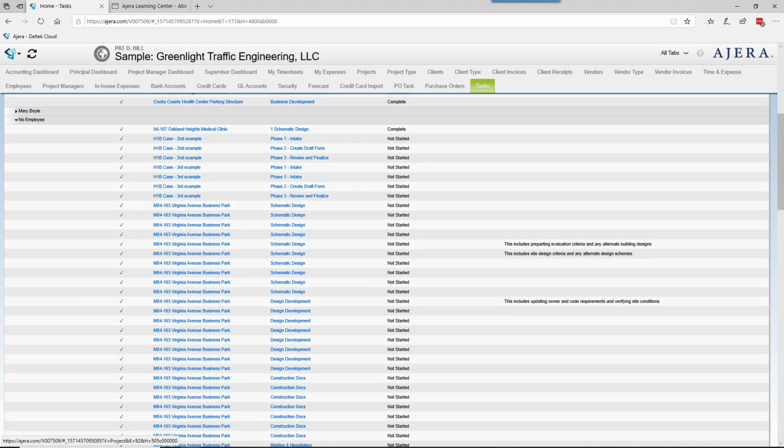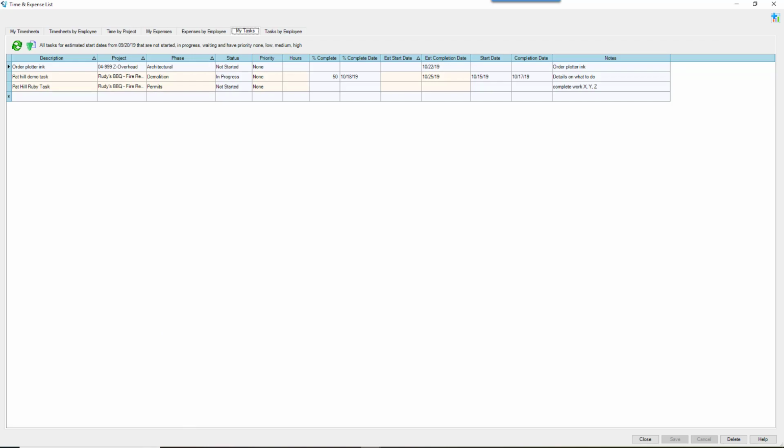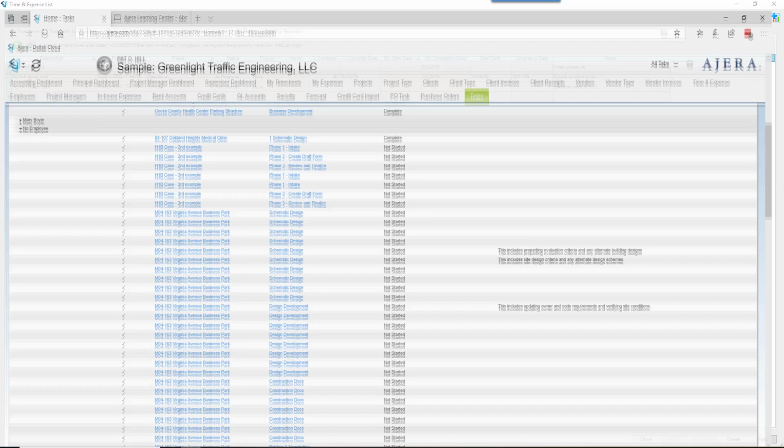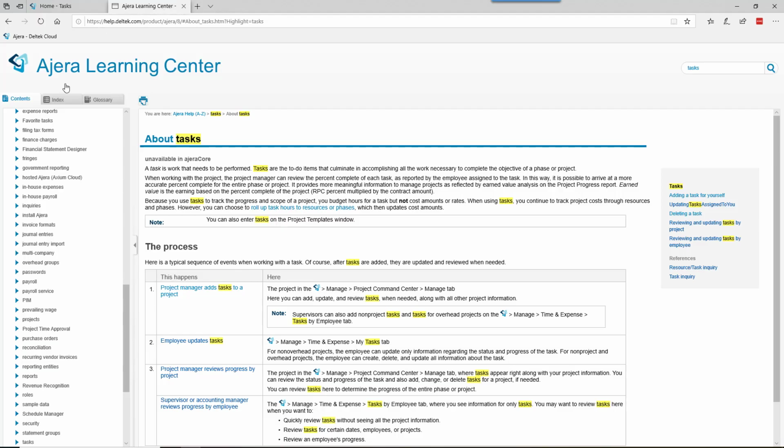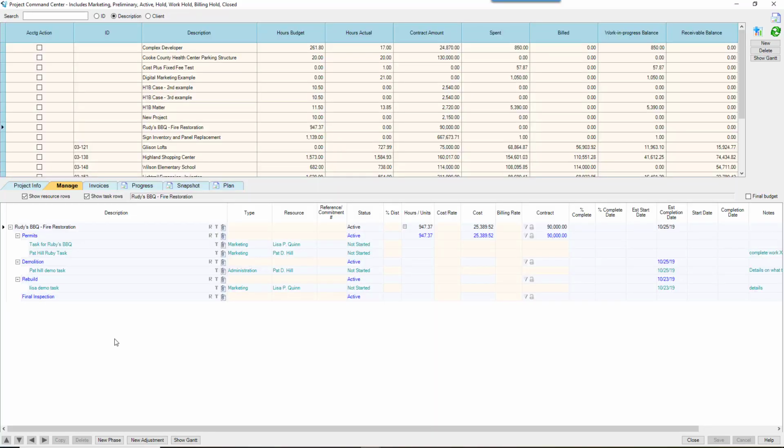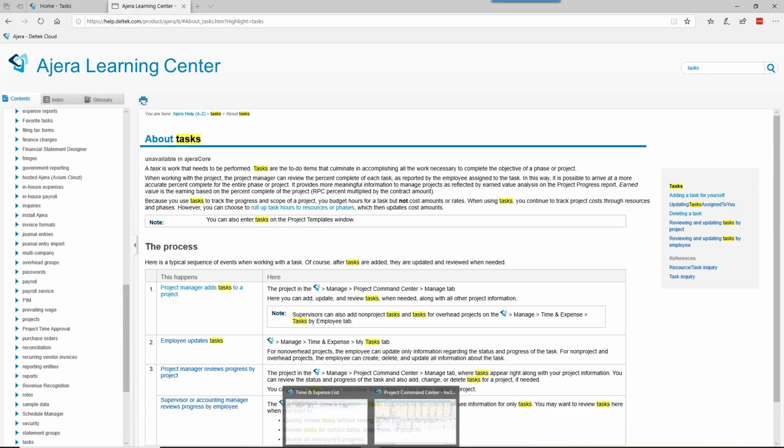Let's see here, what else we want to take a look at? There are some details in the Ajera Learning Center on tasks if you want to look at a couple more resources. So let's go back and look at some comments about how to maybe actually use this tool.